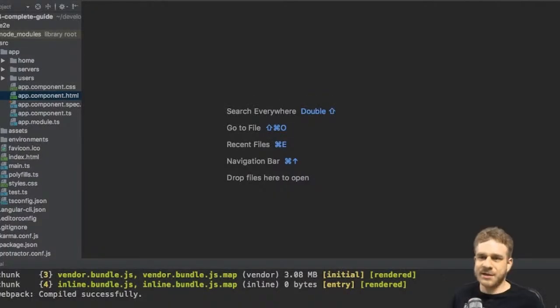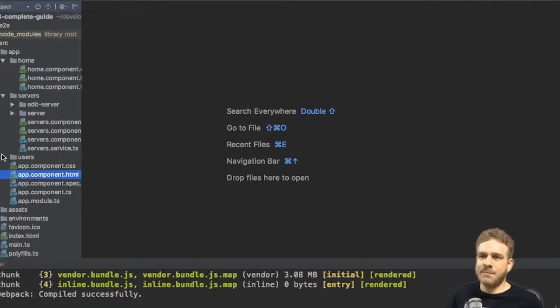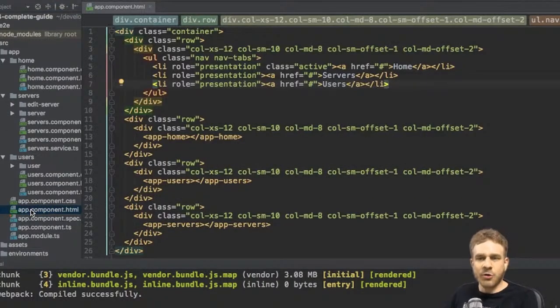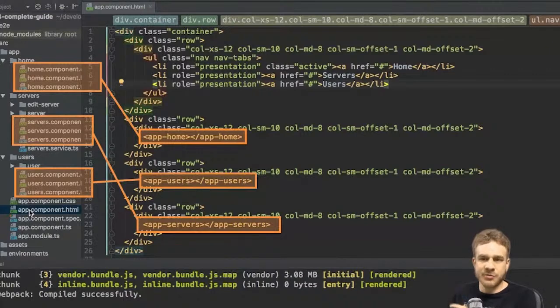So here I am in the source code responsible for the app you saw in the last lecture. And as you can see, here I got 3 major components and then some subcomponents of these components. In the app component, I'm loading them all. My home component, my users component and the servers component.